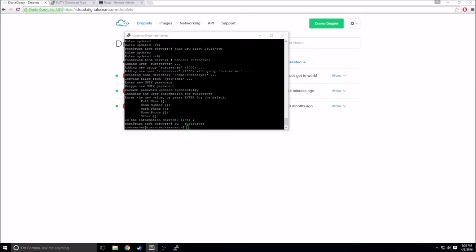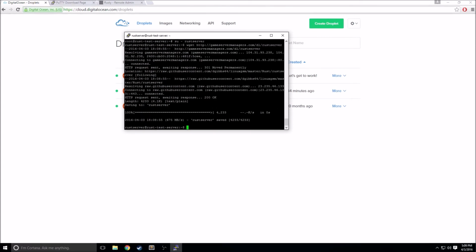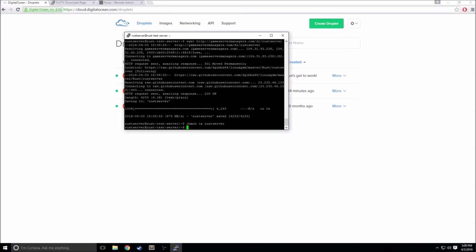In this user, we should now be in the default directory, so we're going to go ahead and download a script called rustserver from Linux Game Server Manager, using the command wget to get that script. We're going to make that script executable, so chmod +x rustserver.